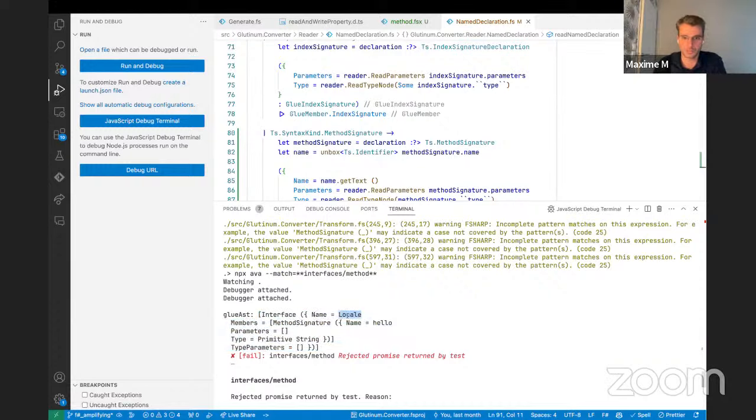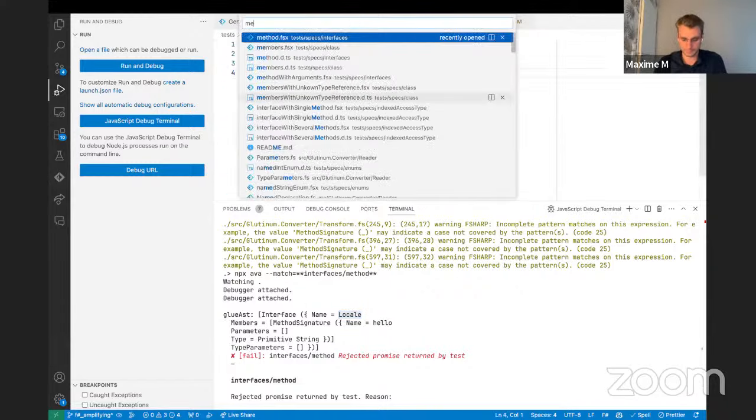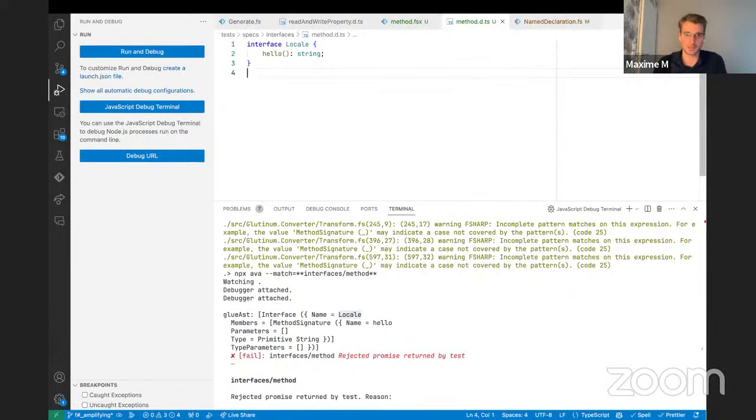So we have a name, which is local. And when we look at the method DTS file, this is the name of the interface. Then we have a method signature call with the name of hello, which seems to be correct because here it's hello. We don't have parameters, which seems to be correct because right now there is none. And the output type is a primitive or type string because this is a string right now. So this seems to be okay.